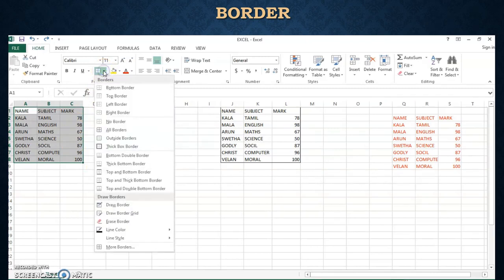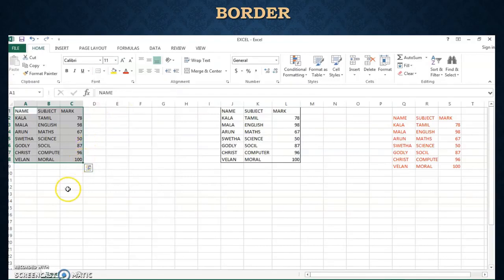Click this arrow. Here more options are available. You can change the bottom border, top border, left border, right border. This is one set. From one set I am doing any one. I am doing the right border. I am clicking the right border. You can see the difference. Comparing this line and this line, the right border is very dark. Okay, this is one set.